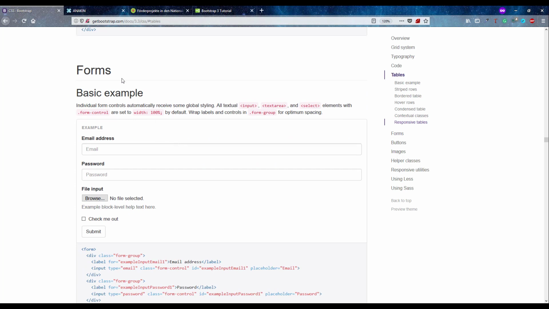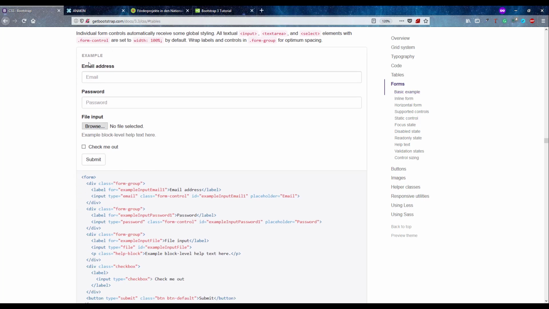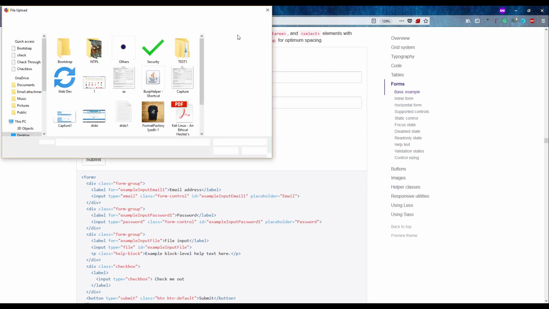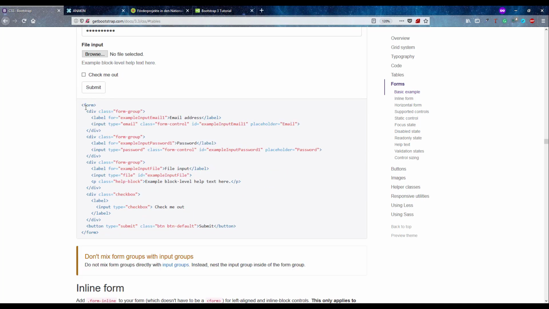In Bootstrap we can also design a simple or basic form. Here is our email address field, where we can type anything. Here is our password field, which is also encrypted. Here we can select any file, and the checkbox also works, and the submit button. For this you just simply copy this code and run it. Your file is running. This is the introduction video of Bootstrap.